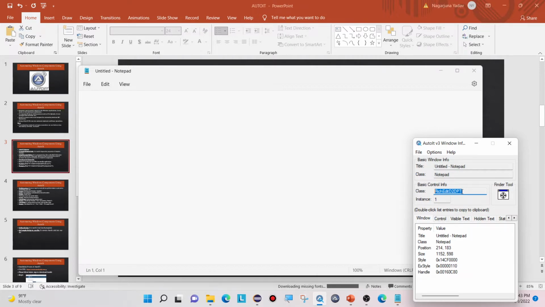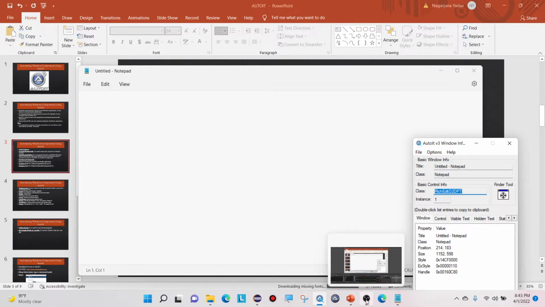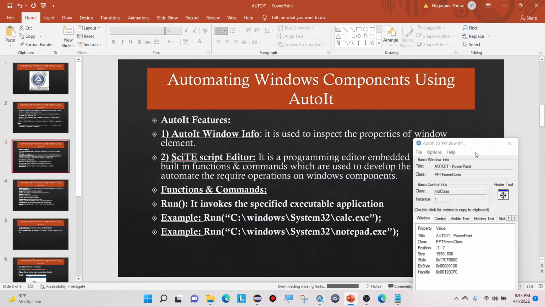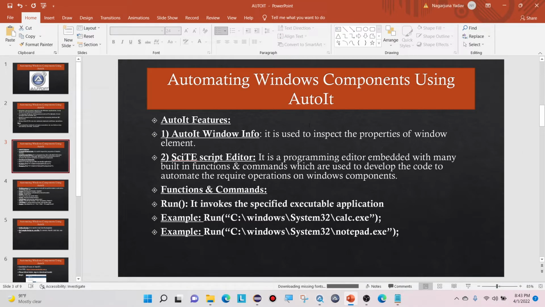Before starting the scripting part, first we need to identify which web element or component we want to use before performing any action. For that reason we are using this AutoIt Window Info. That's what I updated here. The AutoIt Window Info is used to inspect the properties of window elements.